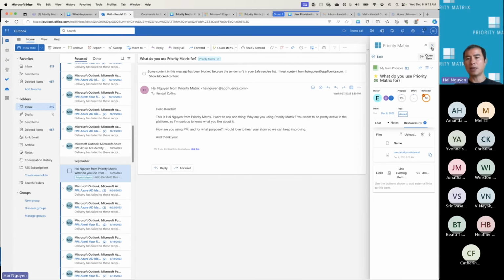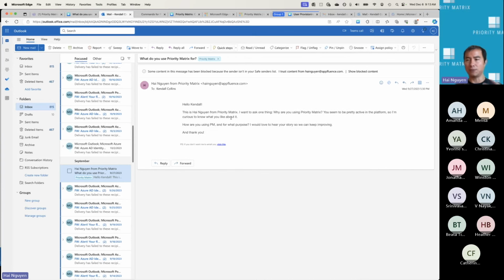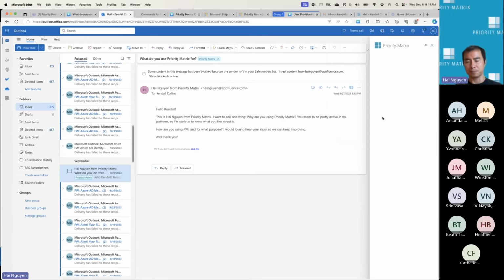So now let's just say I have the same email that's coming in and it's from, again, a customer, but I already have a task open for that customer, right? And so it's a follow-up. So instead of actually creating another task, what I want to do is attach an existing task. So I'm going to click on Open Protomatrix.